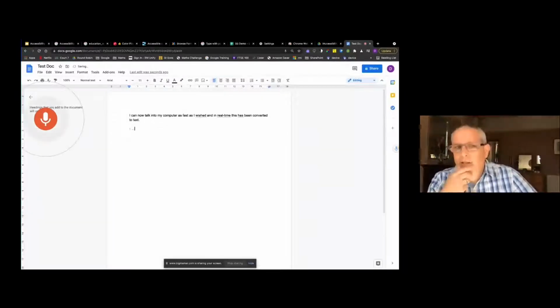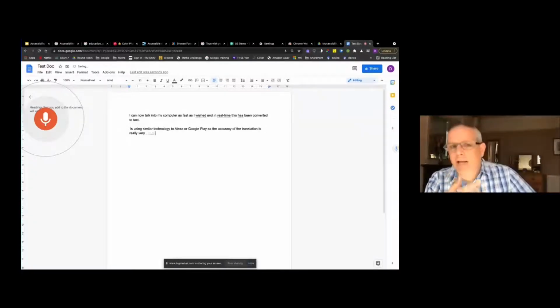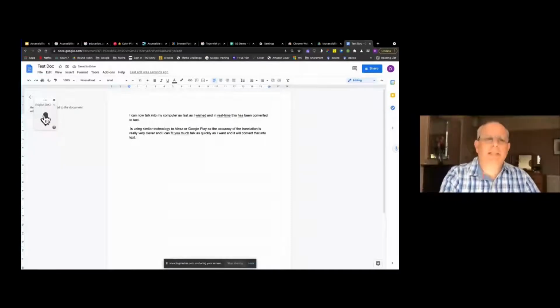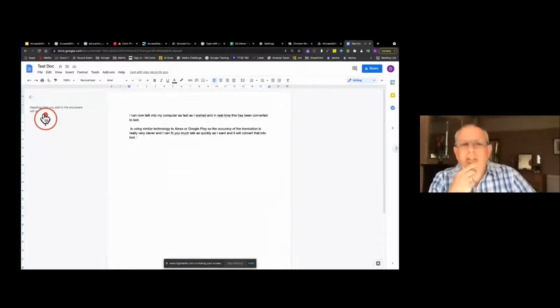It's using similar technology to Alexa or Google Play, so the accuracy of the translation is really very clever, and I can pretty much talk as quickly as I want, and it will convert that into text, full stop. The other thing that you can do is that you can do some formatting with this. So if I just switch this again, select all, text bold.